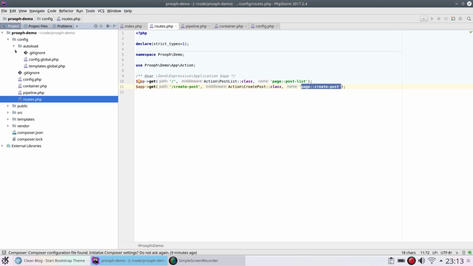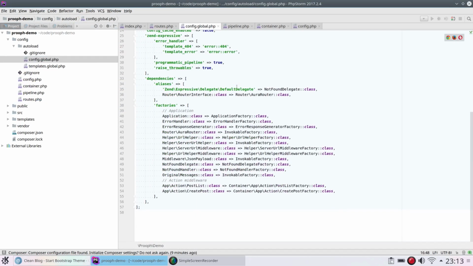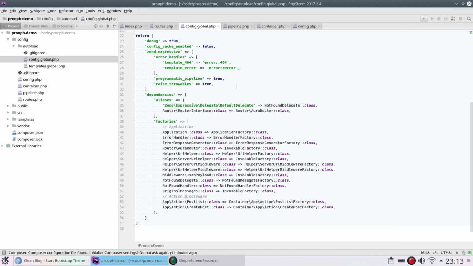So let's take a short look at our configuration. It's not too much here. I pretty much stripped everything away that's not needed to run the application. We have debug enabled, config cache disabled, some Zend Expressive settings like the error handler, the template 404, template error, the switch to programmatic pipeline, and raise throwables, which is set to true.